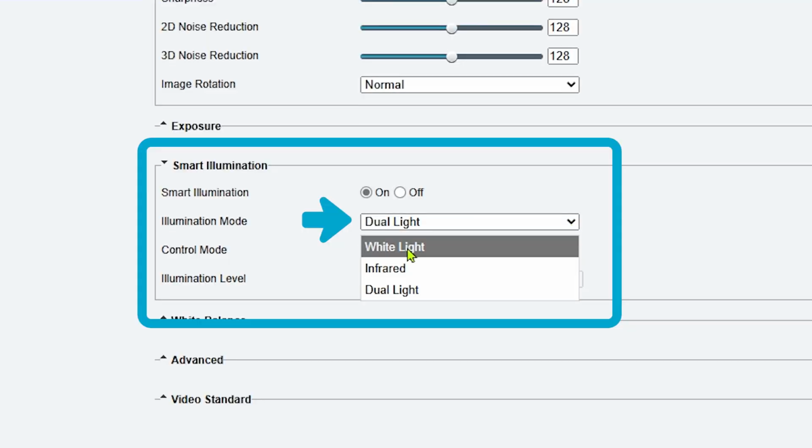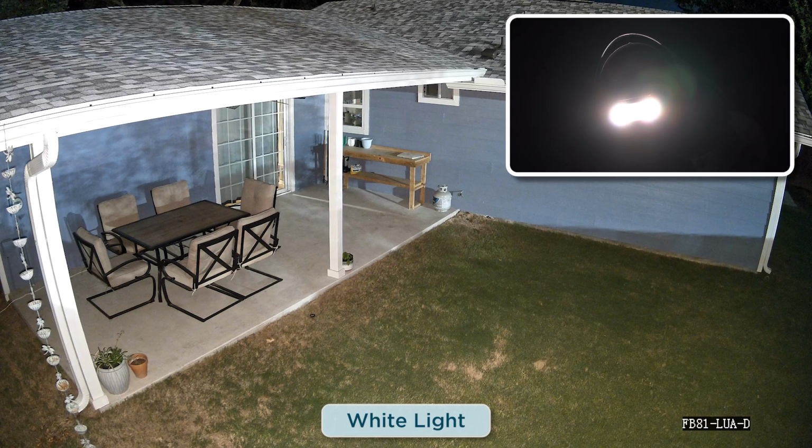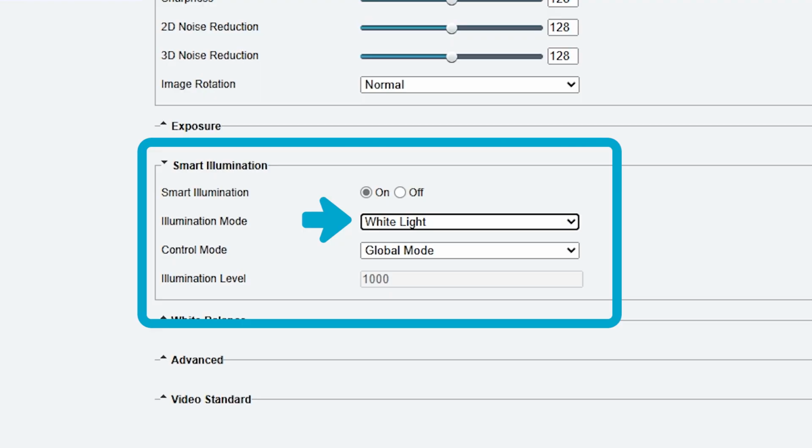You can also select white light mode. In this setting, the white light remains on continuously throughout the night, delivering full color video until daylight returns, when the camera automatically switches back to normal daytime operation.